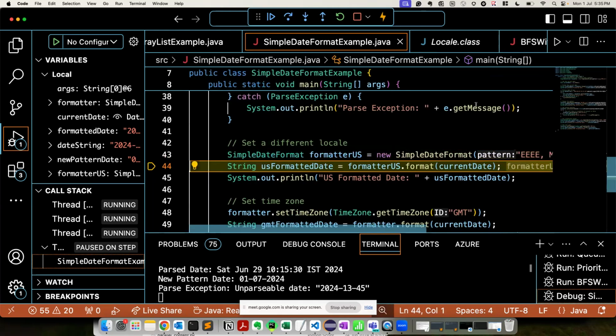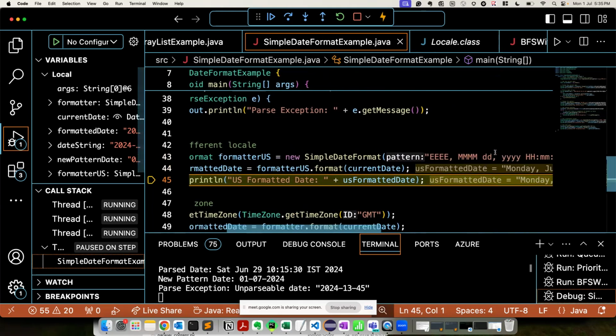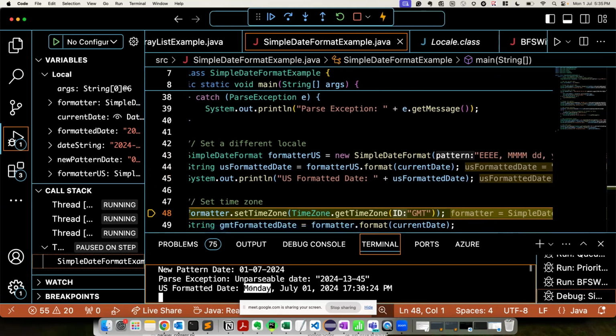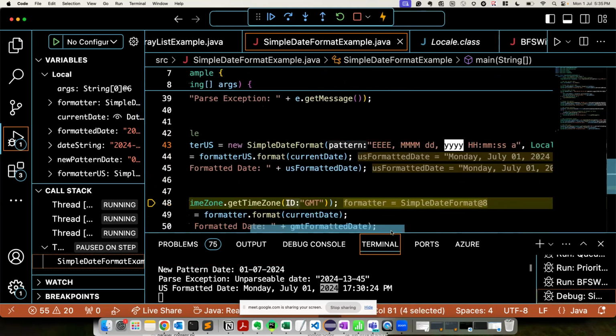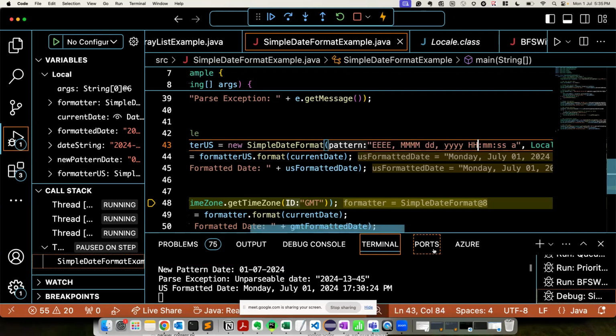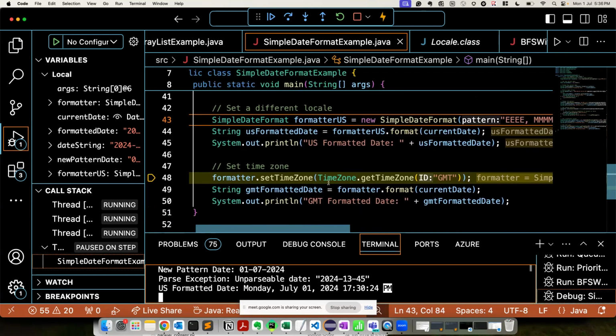Okay. Now, it will format the current date according to the format that we have specified. Now let's see what the new formatted date is. Now, what's the formatted date? It's Monday, July 1st, then year. Okay. Y is year, DD is date, M is month, E is day of the week, and then hour, minute, second, and A is whether it is AM or PM. Okay, and it is set in terms of US.